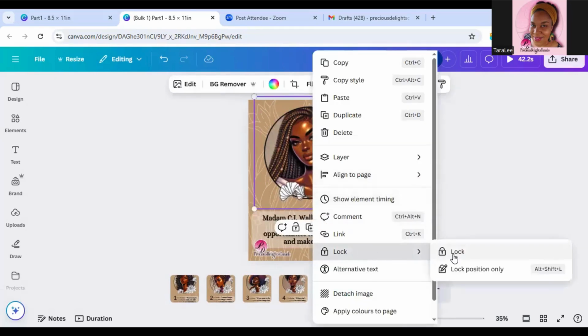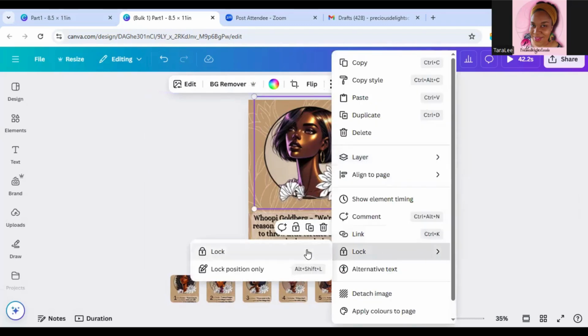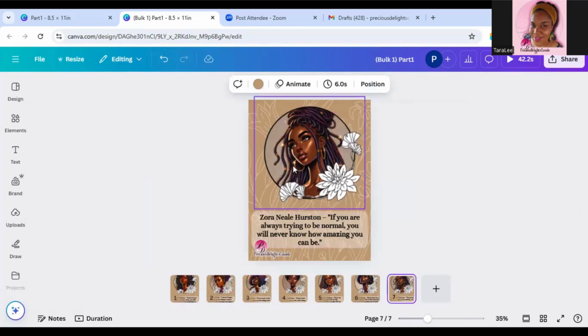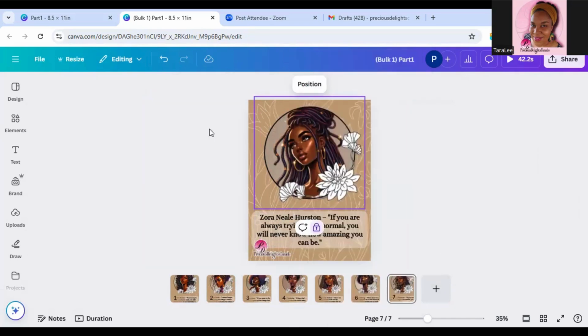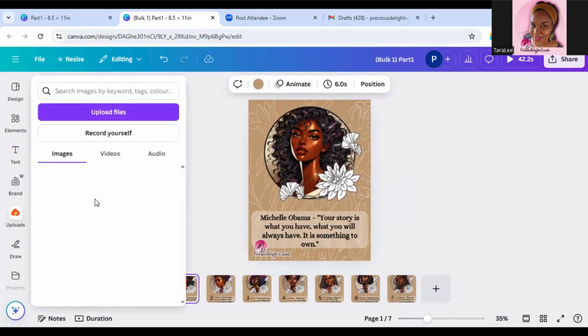So what I'm doing is I'm highlighting the frame with the image. I'm right-clicking where it says lock. I'm locking the frame. Because if you drag anything else over it, it's going to take the image out and put whatever it is that you're dragging in its place. The reason why I do this is because I'm going to go back also to my uploads.